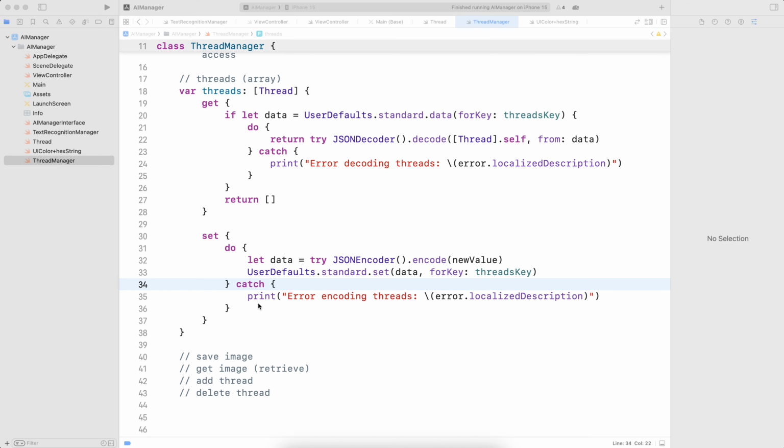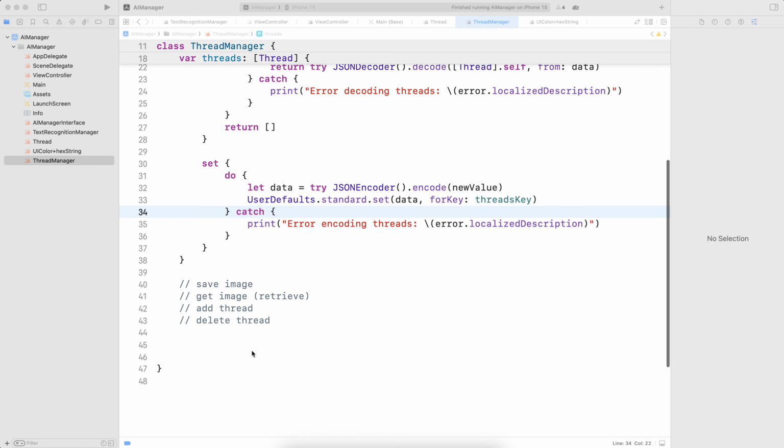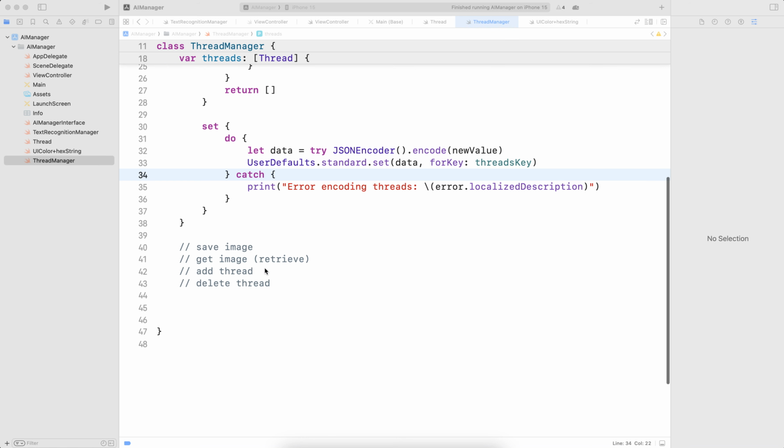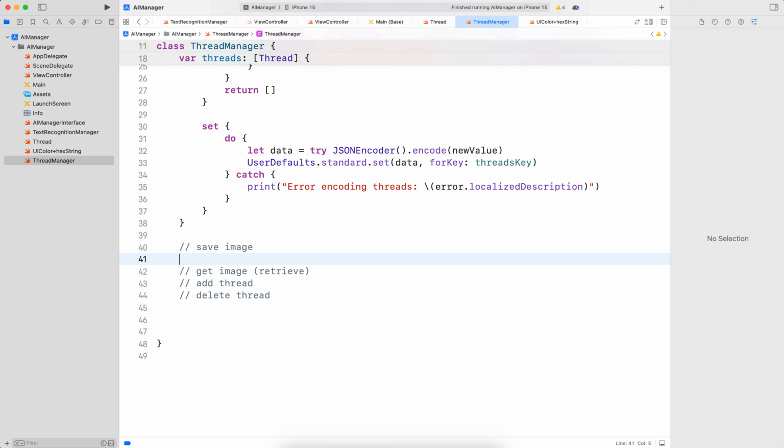In the previous lecture, we created the threads variable and did the get and the set using the local storage. And now we're going to work on the next item, which is to save and retrieve the images. So I'm going to do the save image. And here's the code with a function, just a regular function to save an image.